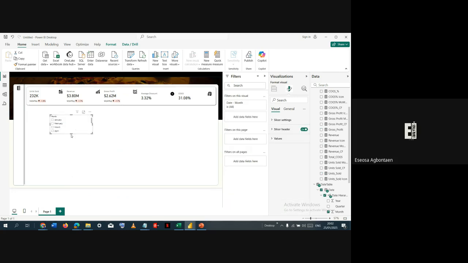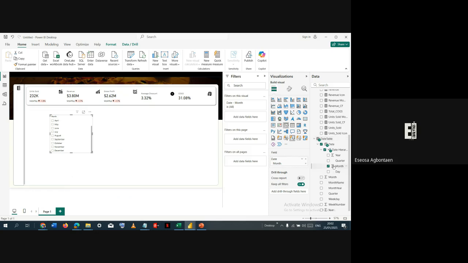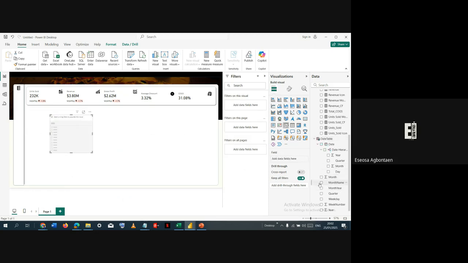I don't know if we've seen the text slicer. There's a text slicer. I don't know if we've come across it at any point in time. If we have, that will be fine. If we've not, that's fine anyway. So let me put month's name here.